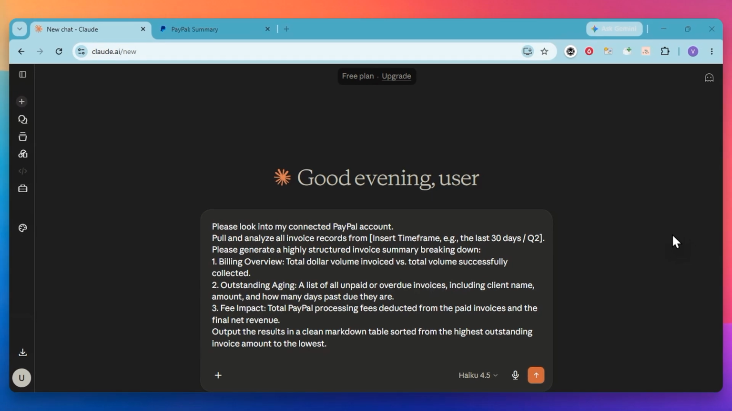All you need to do is copy and paste a specific prompt to get the data you need. You should ask Claude to look into your connected PayPal account and pull all invoice records from a specific time frame, such as the last 30 days or a particular fiscal quarter.